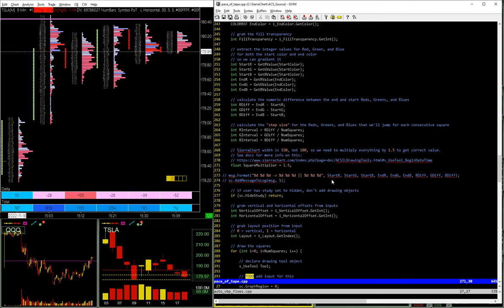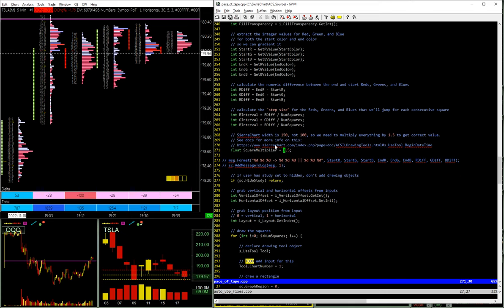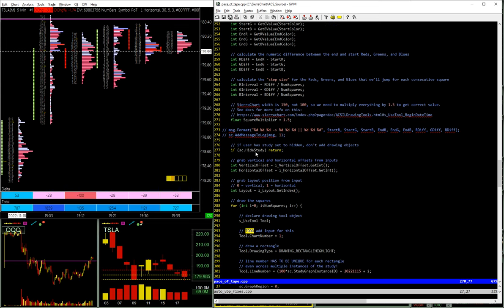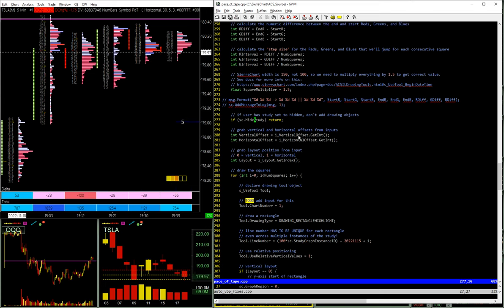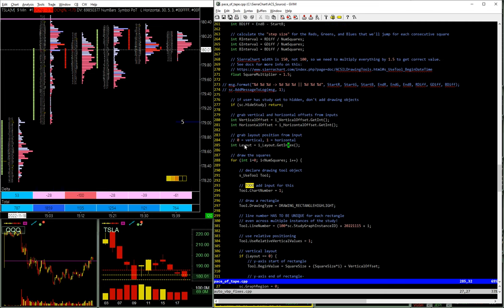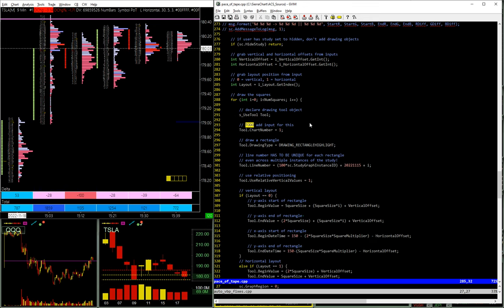And it all needs to be multiplied by 1.5. If you want more information on that, you can go to the Sierra Chart docs to learn about why. This is just a check to make sure if the user is actually hiding the study, we don't draw anything. Here are the offsets that the user can enter in the settings, and then here's the layout, whether it's vertical or horizontal, as desired. And then here we're actually drawing the squares.